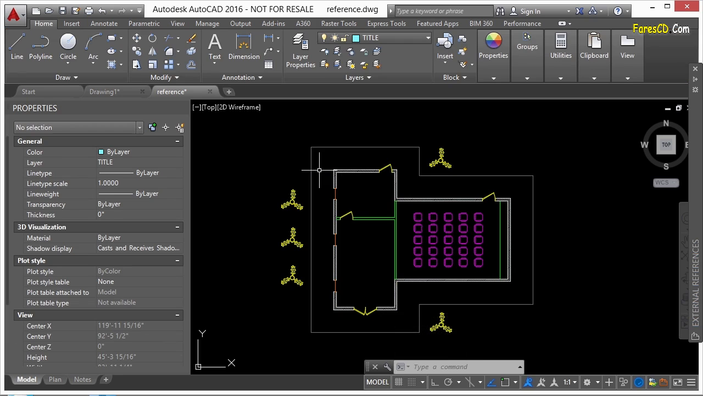Now you can only clip with one boundary at a time per XREF. So I can't clip this area and this area here. If you need to do something like that, then you need to be creative with the way you make your polygonal clipping boundary. But this way you can show just what you need for your project.